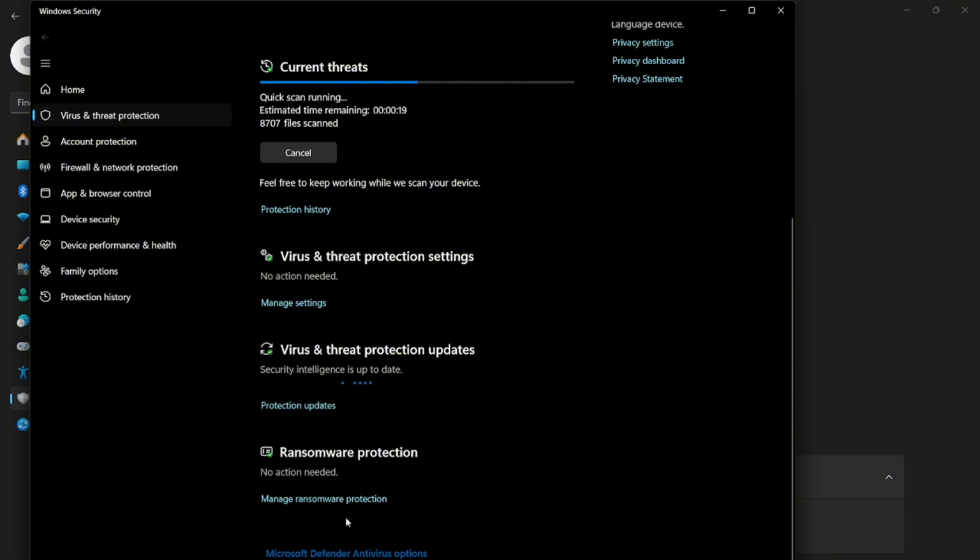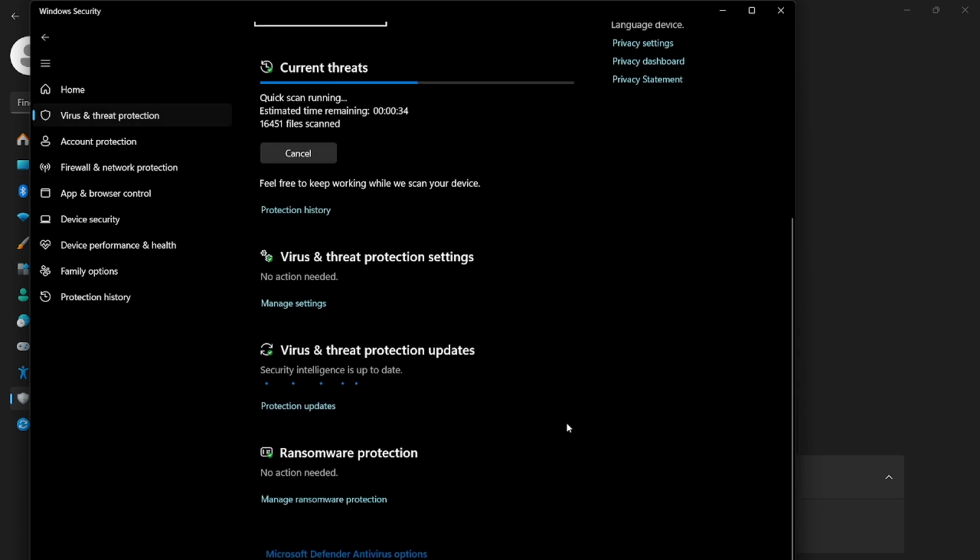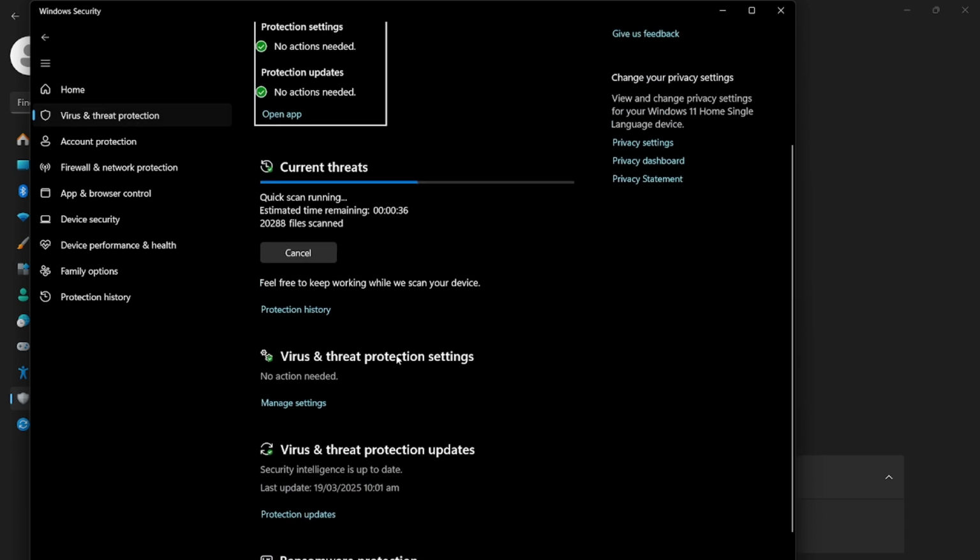Then we can also do ransomware protection. So you can click on manage on that. So as you can see here, controlled folder access, you can protect your folders from viruses as well by toggling this on, but it requires turning on real-time protection. So we're not going to touch that for now. We're just going to focus on virus and threats.